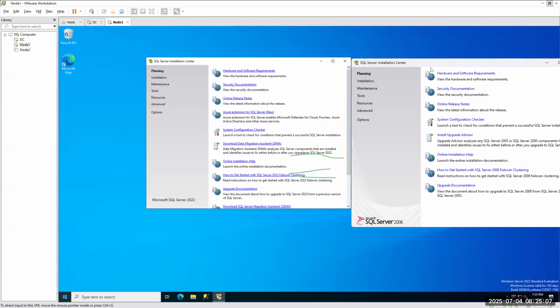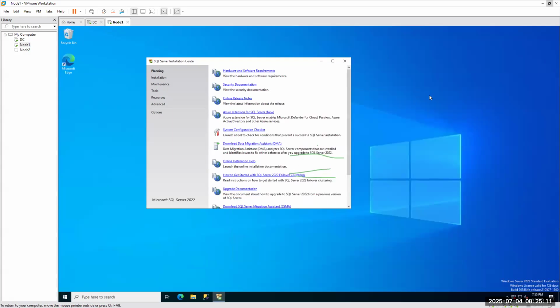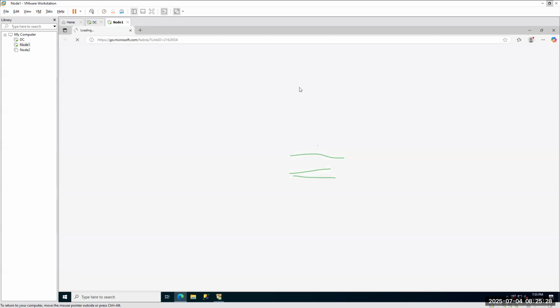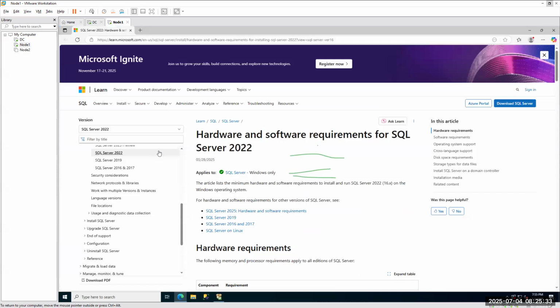But internally, some changes have been done. What are the changes? We'll talk. So when you open any wizard, it can be SQL Server 2008, 2012, 14, 16, 17, 19, 22. If you open the wizard, the first thing you need to do is check the hardware and software requirements. If you click on this one, it will directly go to the Microsoft document.